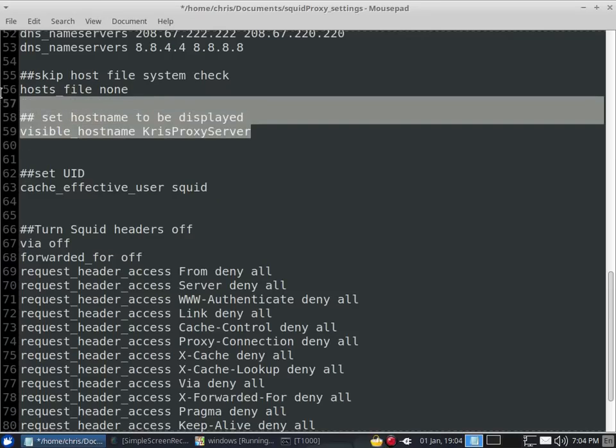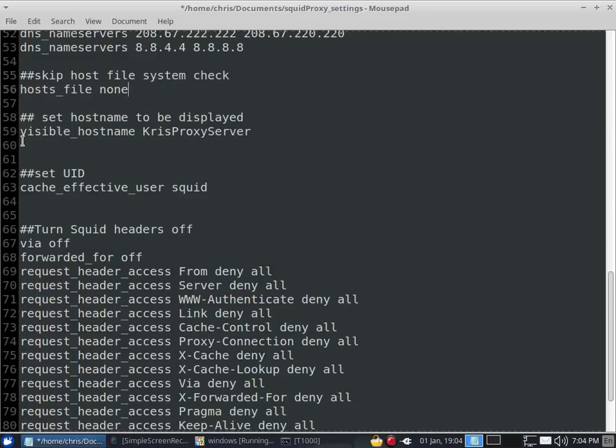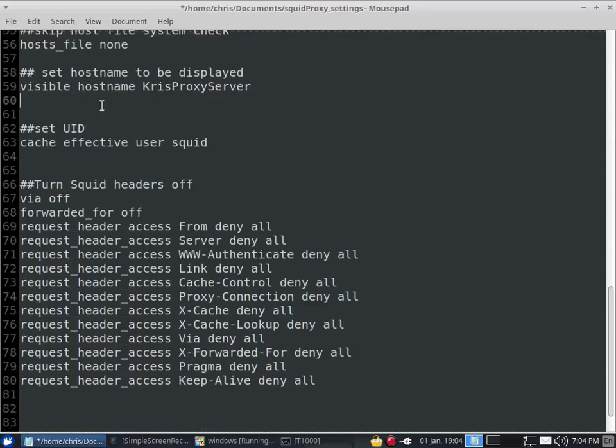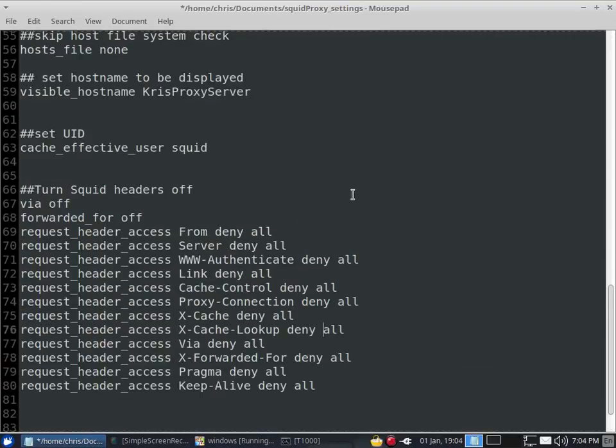Things that I noticed are not working on Windows, maybe I'm putting them in the wrong spot, I don't know, but the skip host file system check and the set host name are not cooperating. After that you can set a UID if you want. However, I'm just gonna wrap it up. These are a little bit more advanced, but really they're not that special. They don't really do too much. So that's pretty much it.